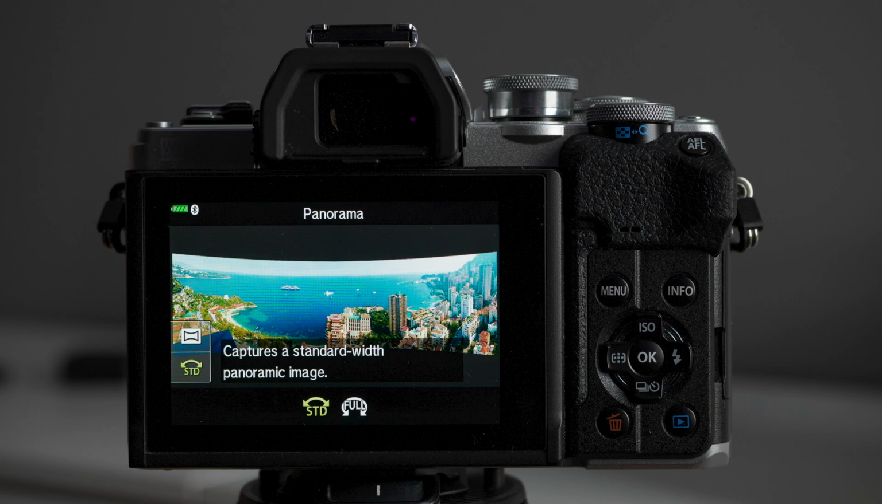The choices you have here are standard and full, and I will talk about those later when I make those panorama images. But Peter, now show us how you actually make the panorama with the camera when you have everything set up. Is it easy? Yeah, it is quite easy actually. There are a few things you need to remember or you can set.